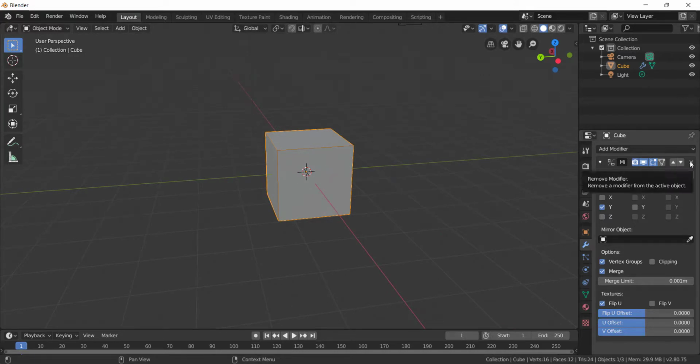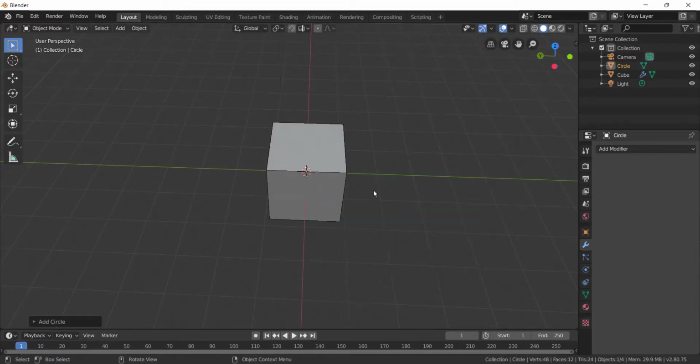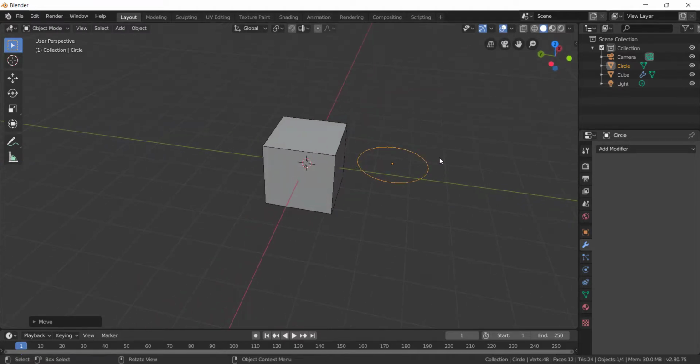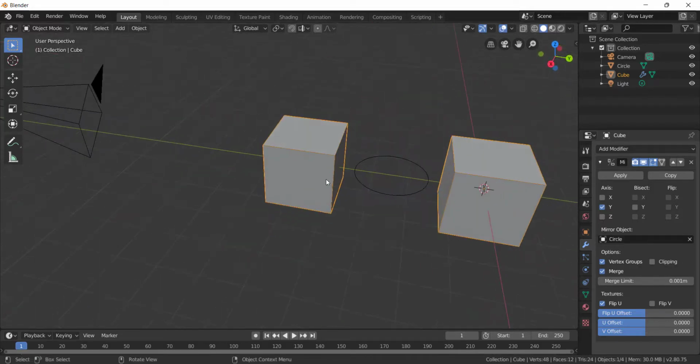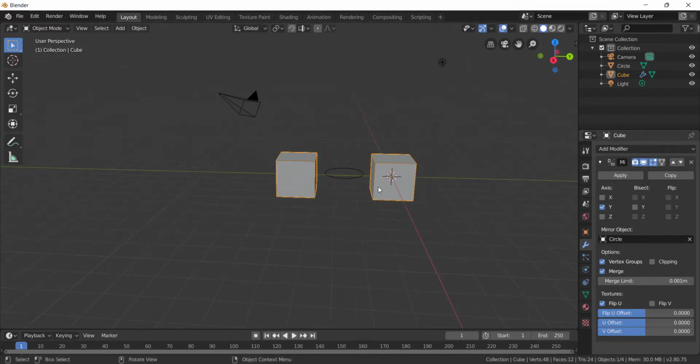So to change that, what I will do is take another sphere. G. There is a circle. Okay, no problem, I took a circle. Take this cube, click on this picker and select this. Now you can see it is mirrored in the y-axis.